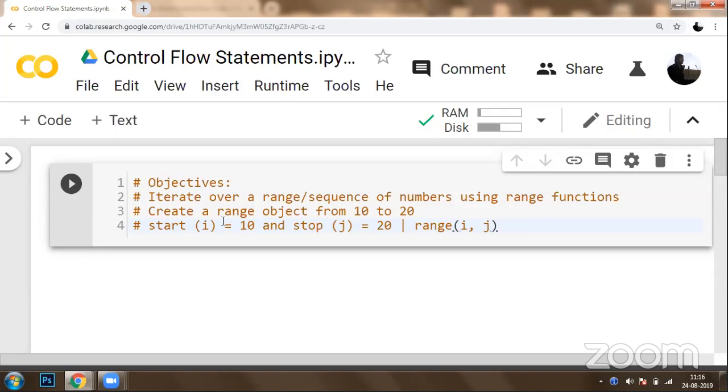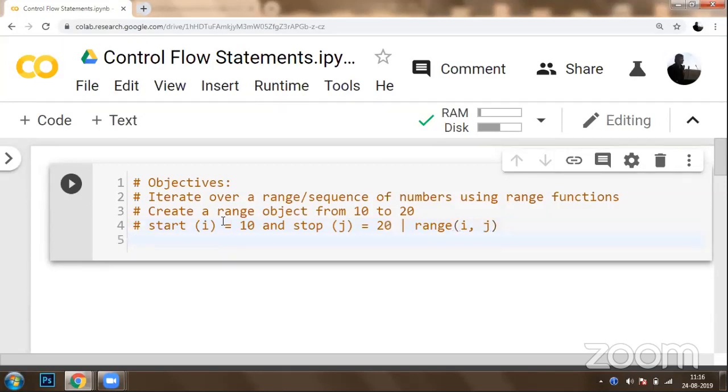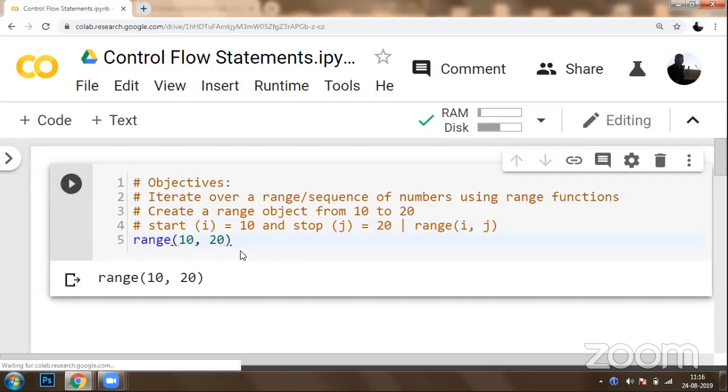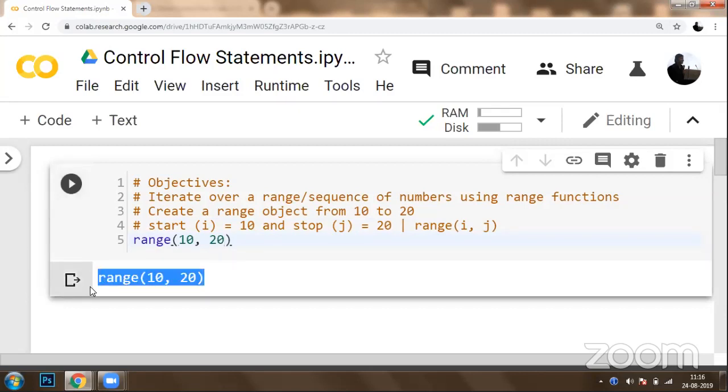As you have already done for loop in the previous session, you will be able to iterate over all the elements in the range object, and you're going to print all those values out. So let's see. Let's go ahead. Now we are going to specify a range value. I'm going to define a start value, a stop value, and let's run this cell. When we run this cell, you have got a range object created between 10 to 20.